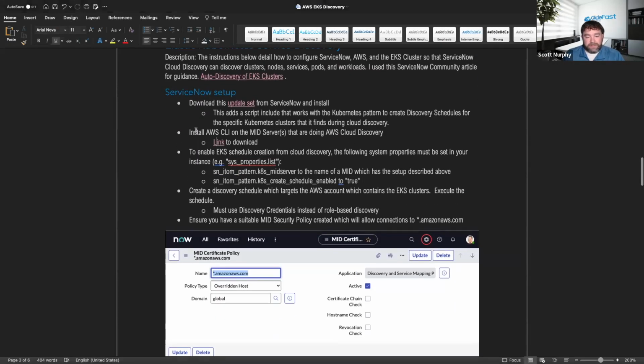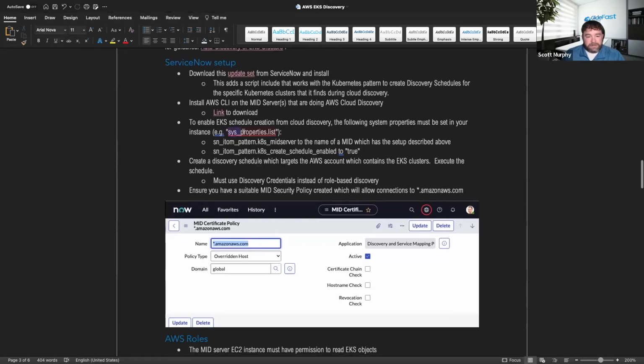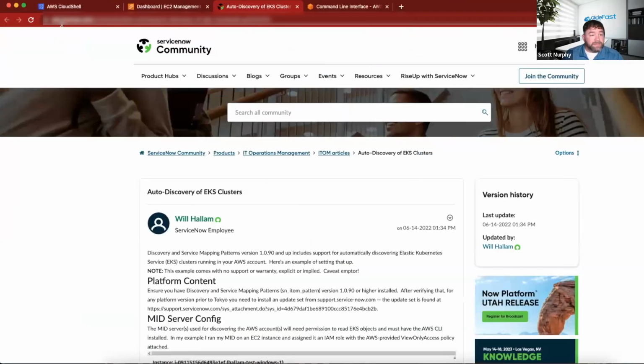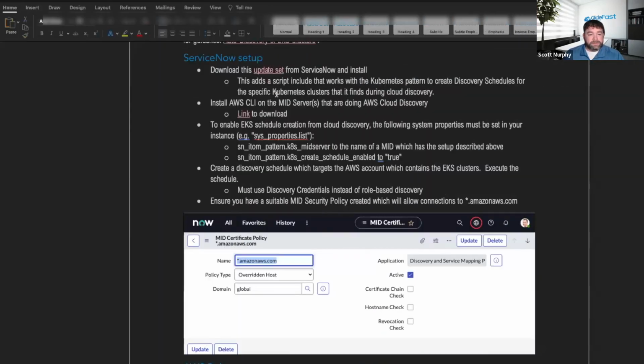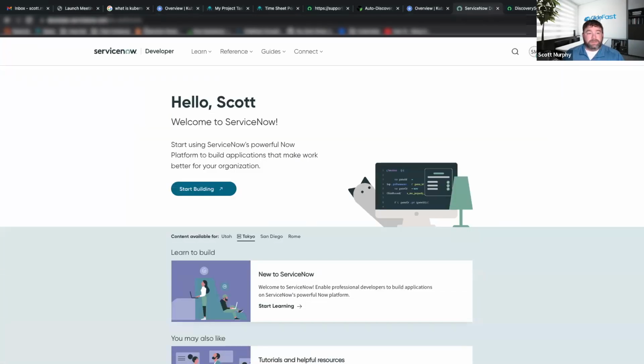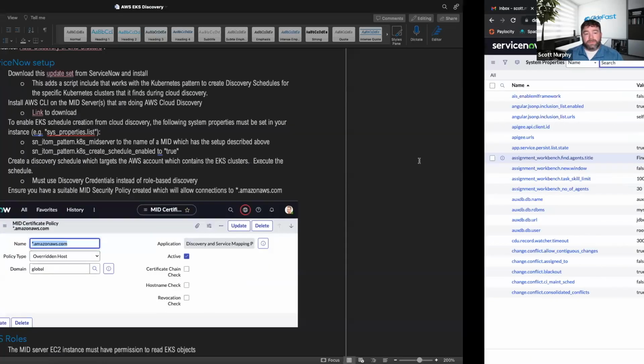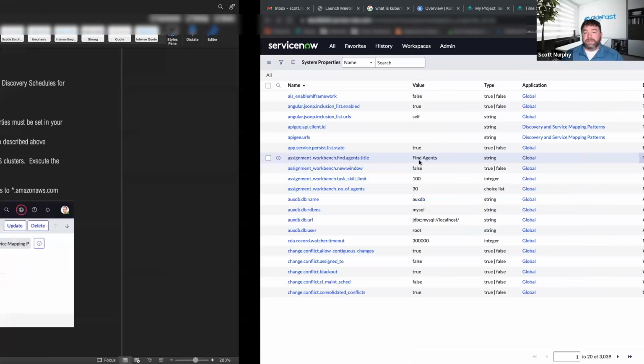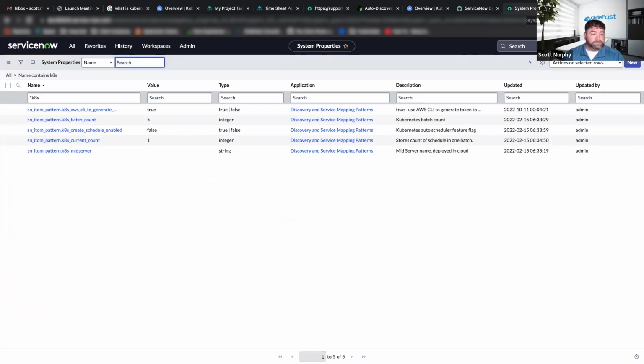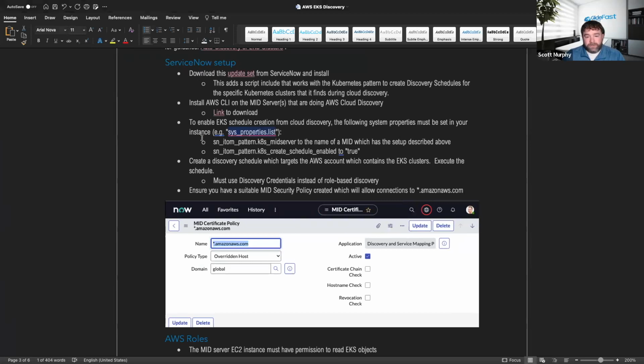Let's get ServiceNow all ready to go. To enable the EKS creation, we go to the sys properties list. Over there, made it kind of easy for me. I don't have to type it in and misspell sys properties two or three times. Should have to find my window. There we go. Okay, sys properties. And what were they? SN ITOM pattern K8S. There we go. Okay. So what am I setting? The mid server to the name of the mid server, which was set up above, and create schedule enabled to true.